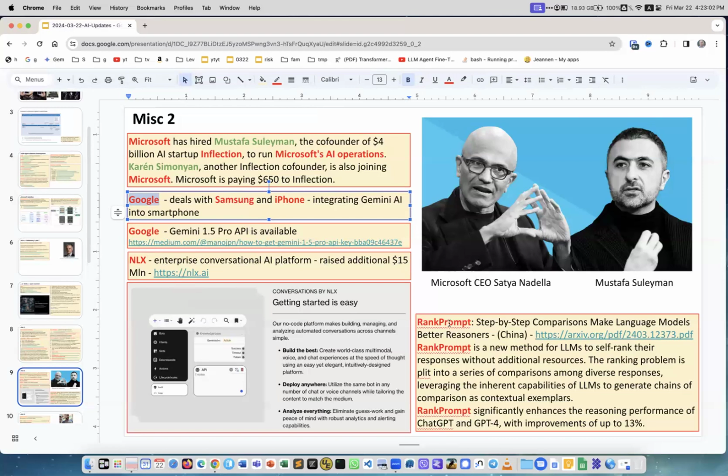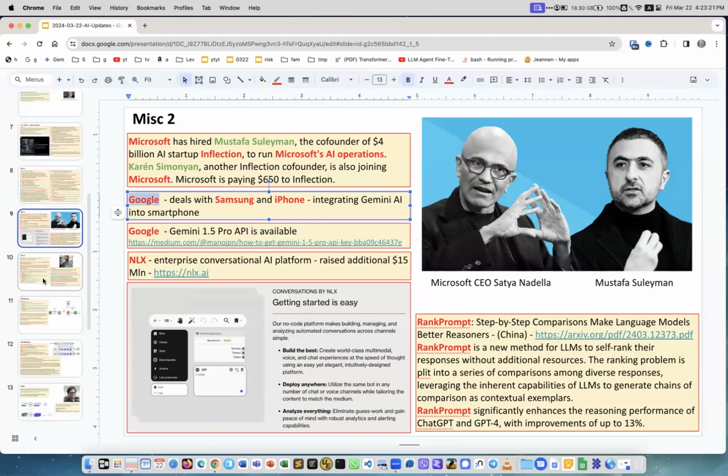RankPrompt, interesting work. It's coming from China, and its step-by-step comparisons make language models better reasoners. Again, multi-agents, step-by-step, self-reflection. These are all the ways people now use to make better systems, right? Okay, next.